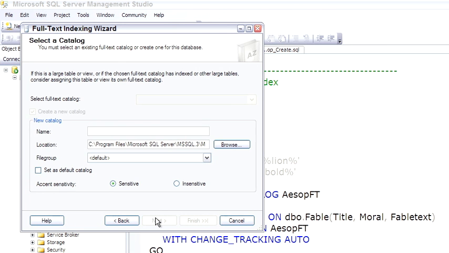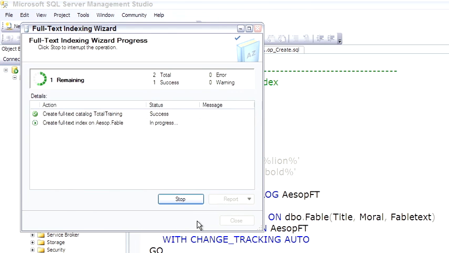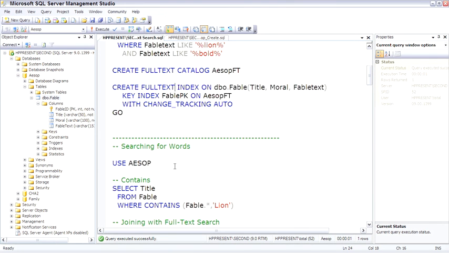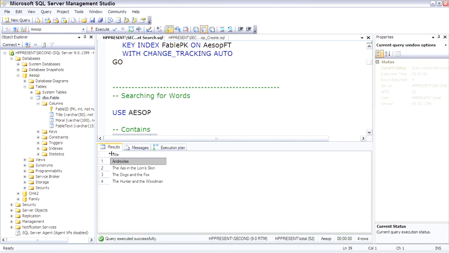A catalog is a collection of full text indexes. I'm going to call this total training. This page is if we want to schedule populations of the full text catalog. We're going to skip that for now and finish. And we're done. Just to test that it works, I'm going to come down and run one full text search. Worked fine. Fantastic.